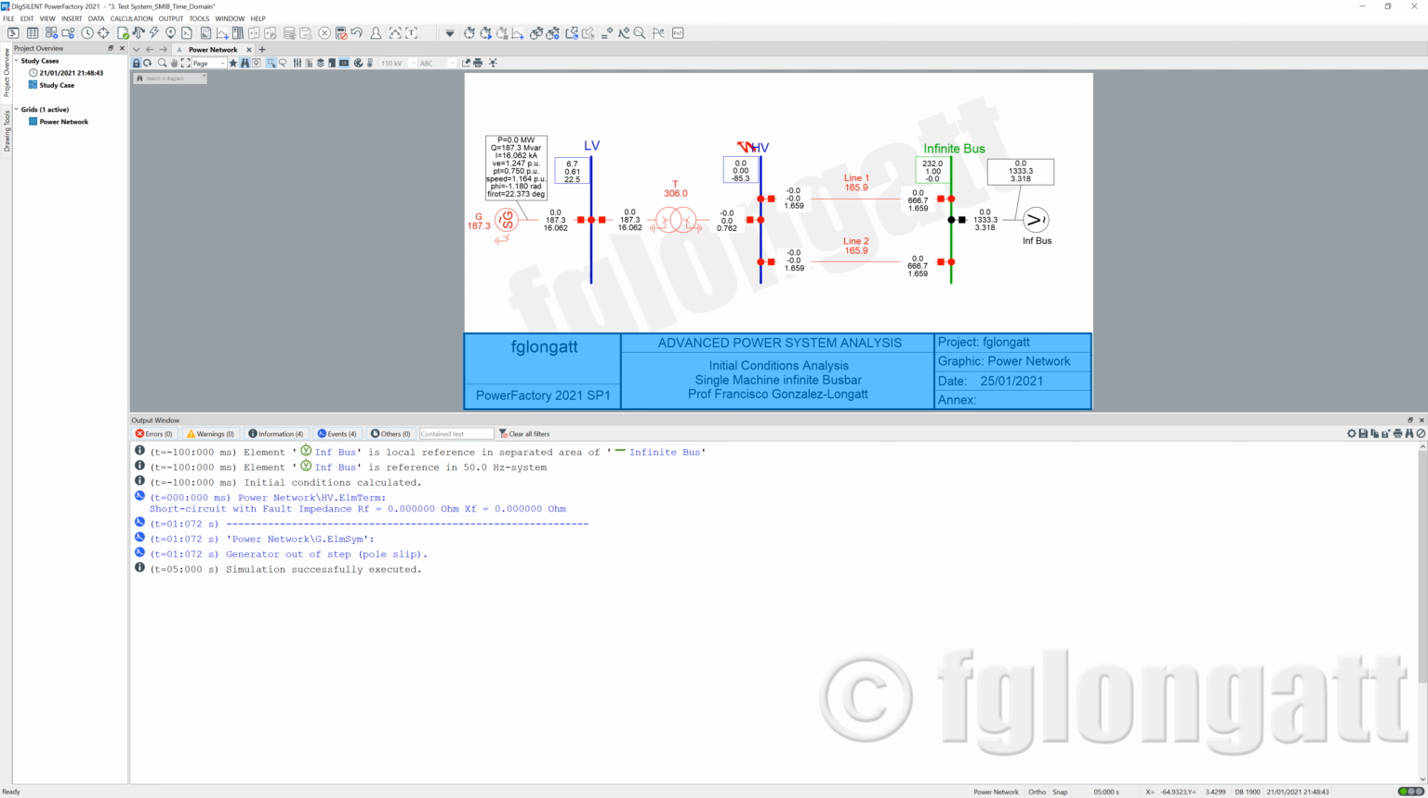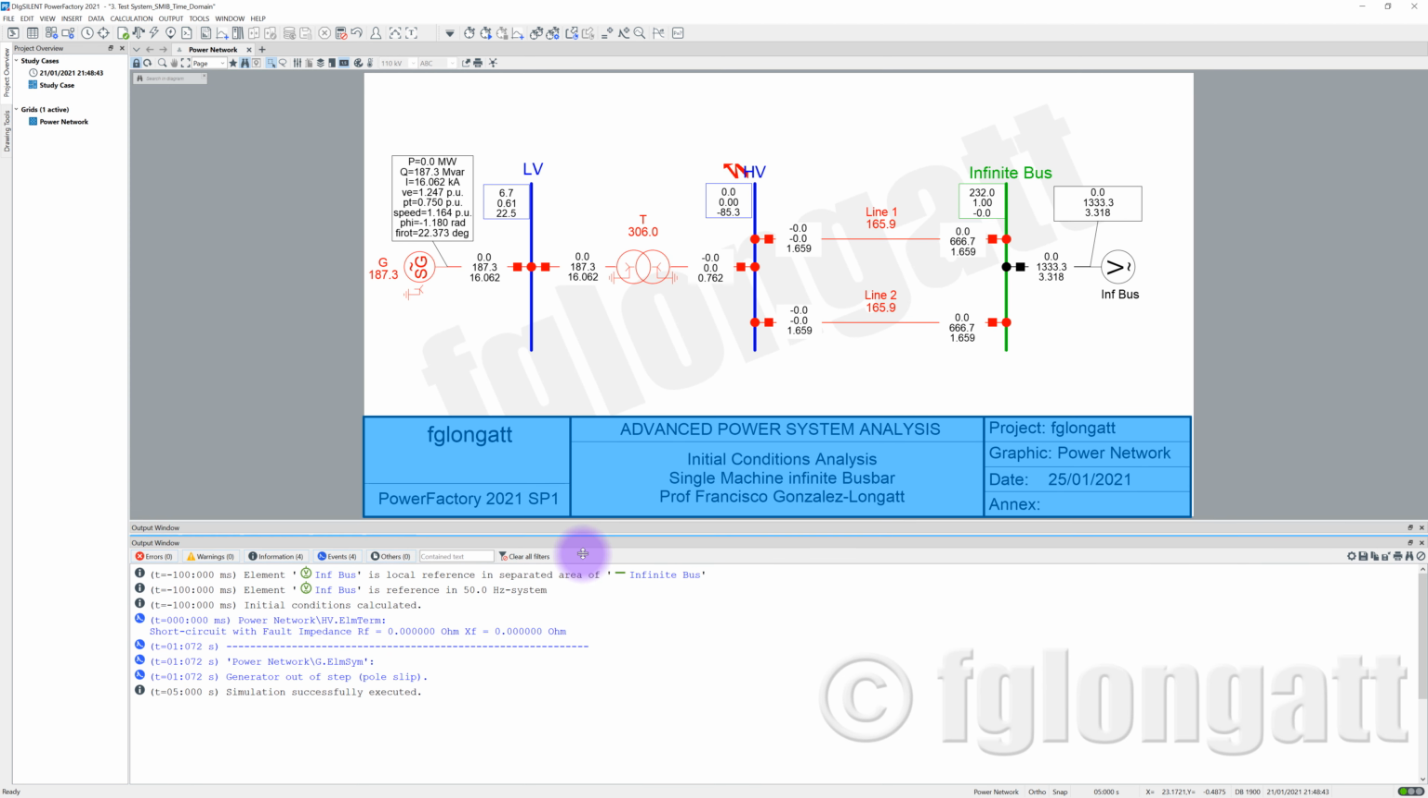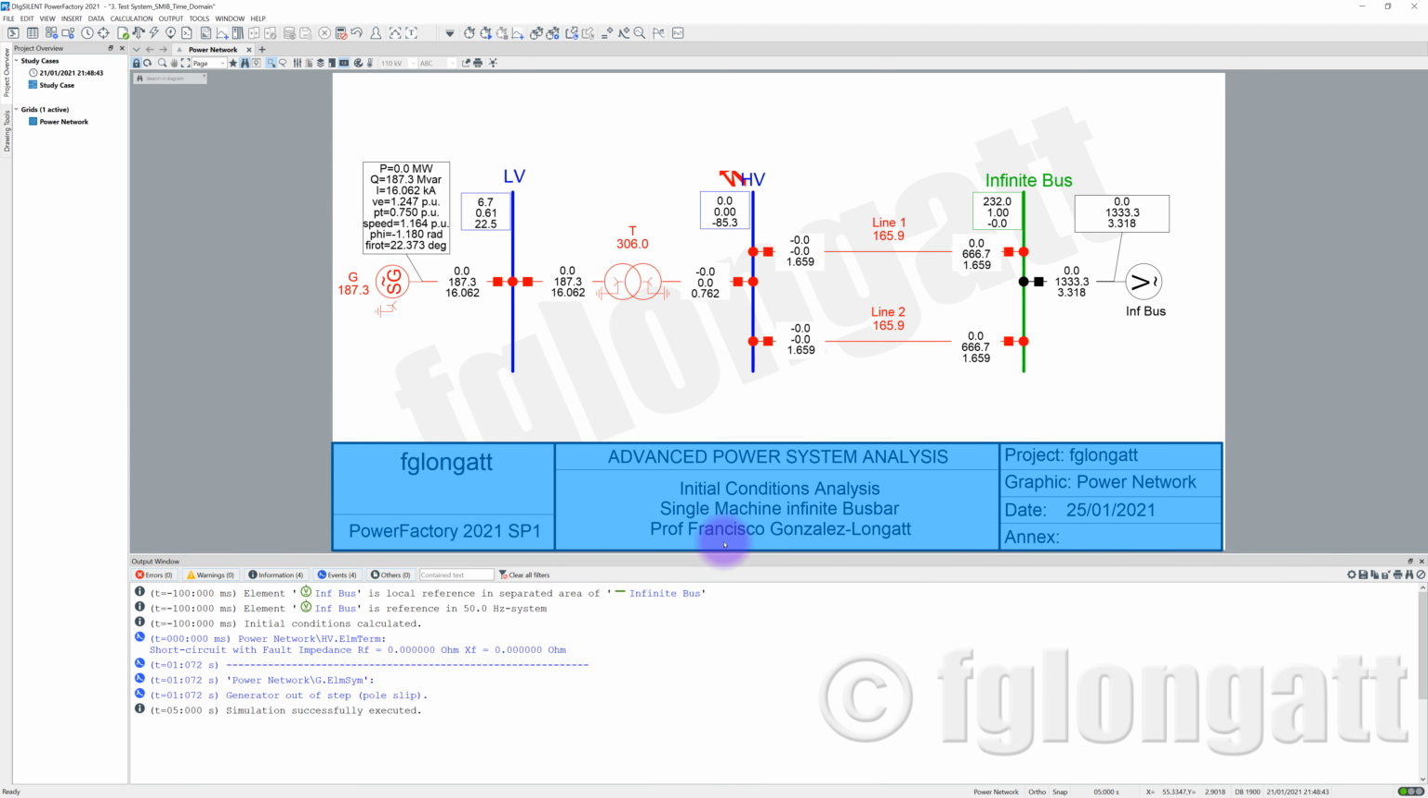Now let me do the following. I would like to see the plots. I want to see the time domain response, because the time domain response is the only way that you can have a proper understanding of the phenomenon. For that reason, let me do the following.